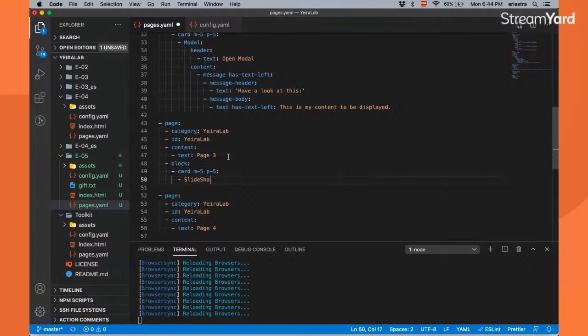And the format is slideshow with this type of identifier that's like a camelCase identifier. That means you basically use the name, the slideshow. You skip the spaces, and then you use caps on all words. And inside this slideshow, I can do many things.